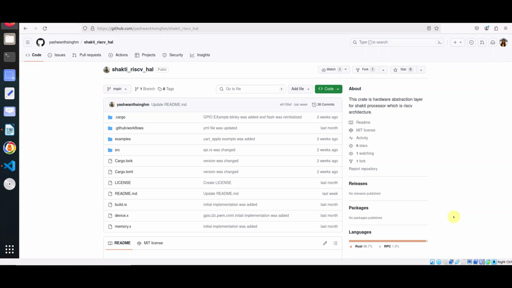I'm Akshay Arunachalam and today I'm going to be talking about the Shakthi-RISCV-HAL. The Shakthi-RISCV-HAL is a crate written in Rust to provide the functionality of a hardware abstraction layer for the Shakti processor. The Shakti processor is a groundbreaking development in RISC-V architecture by the RISE lab at IIT Madras. It has a visionary roadmap for diverse market segments.